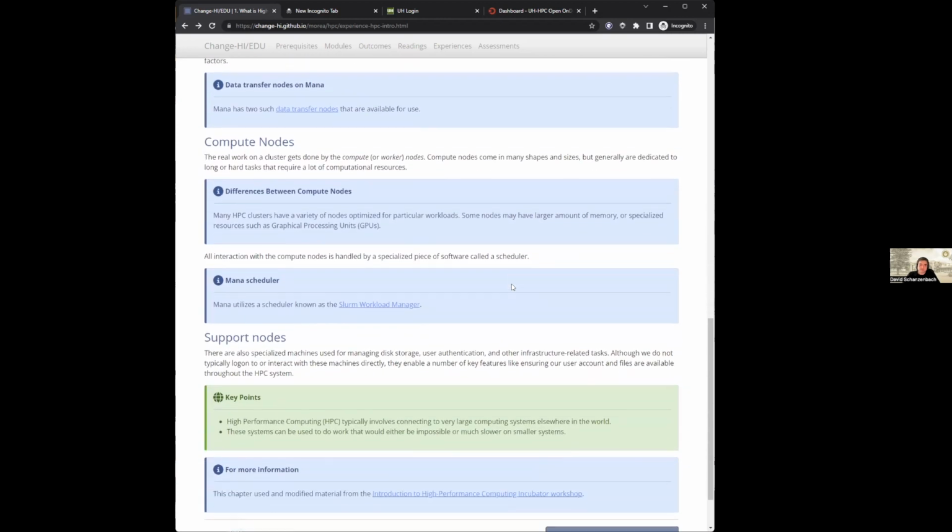Compute nodes. The compute nodes are really where the work on the cluster gets done. They're the workhorses of the cluster. Compute nodes come in many shapes and sizes, but they're generally dedicated to long, hard tasks and require a lot of computational resources. Different types of compute nodes you might have are straight up CPU nodes, which only have CPUs in them, meant for jobs that use CPU only.